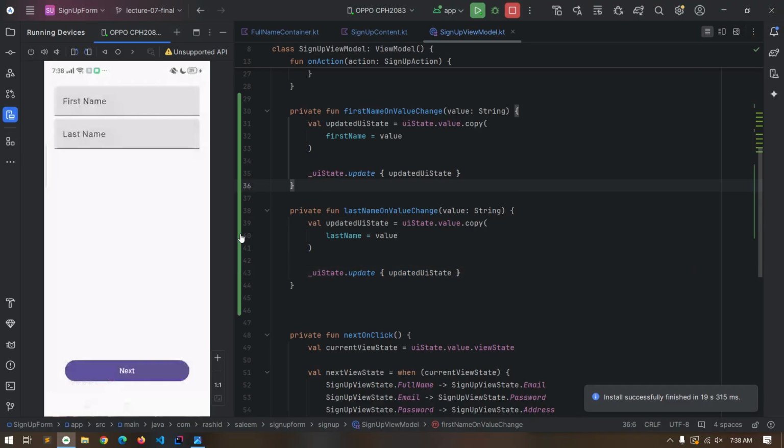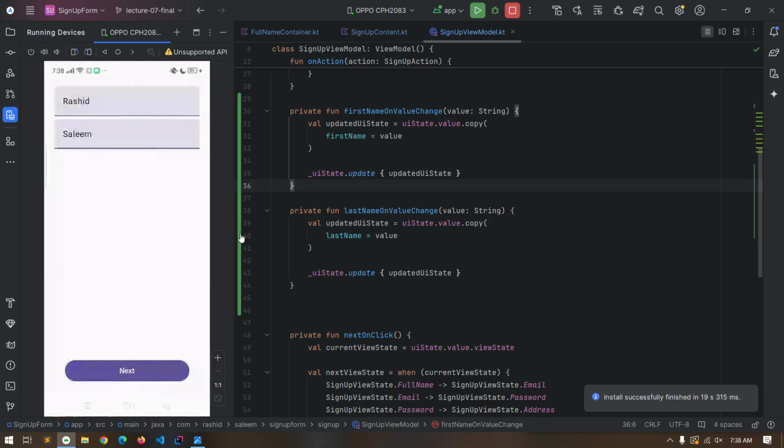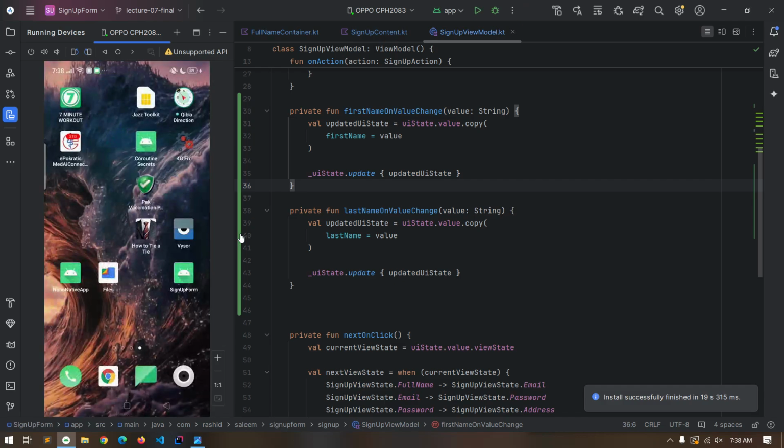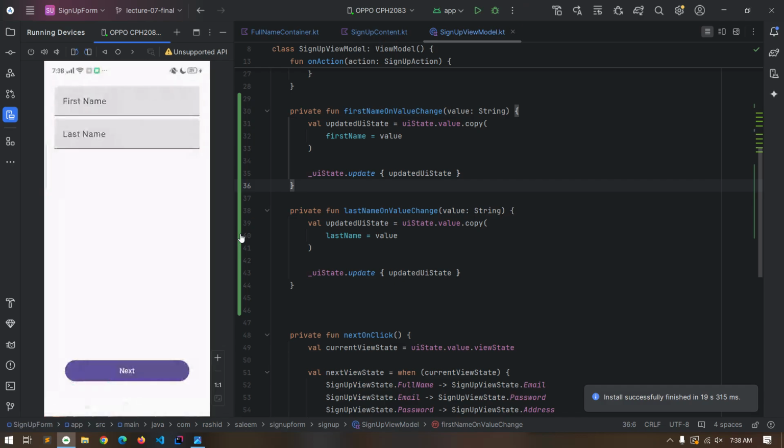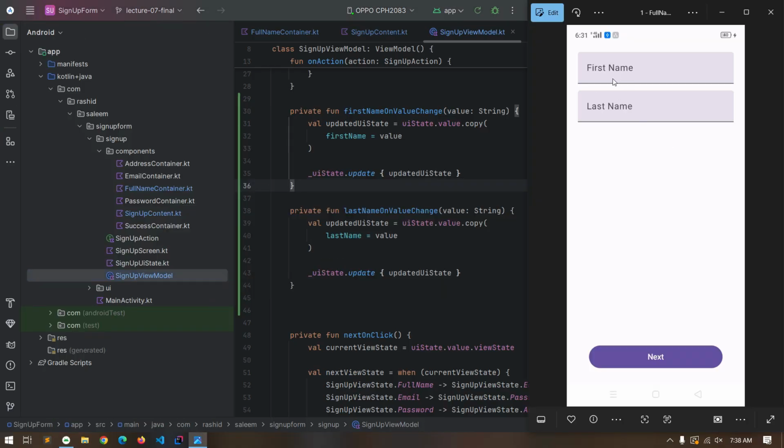Okay, so our app is up and running, and here if we type the first name, my first name Rashid, and in the last name Saleem, then the updated text value is reflected on the UI, and by pressing next we navigate to the next component. At this point if I close the app and open it again, and both text fields are empty and I tap on next, I'm still moving towards the next component. So at this point we need to block the user here and show an error message if any text field is empty. To show the error message, first we need to hold that error message information in our UI state.